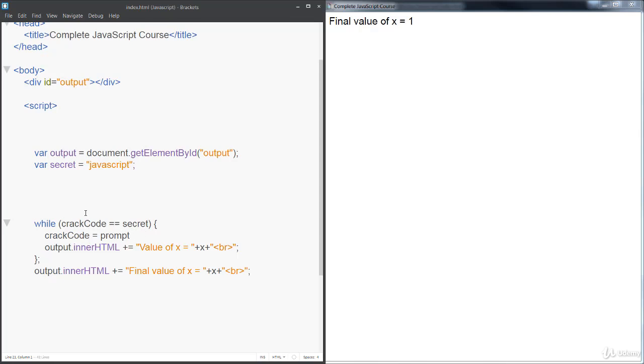So let's set one up. We're going to set a variable up, and this variable is going to be called crack code, and this is going to be prompt. Basically, this is where we're going to set up that condition that we're going to loop through. So prompt is going to say, what is the secret word? And the user comes in, sees this prompt, they enter something in for the crack code, and we're going to check to see if it's equal to secret. But if it is equal to secret, then it's true, and then we're going to run through the code.